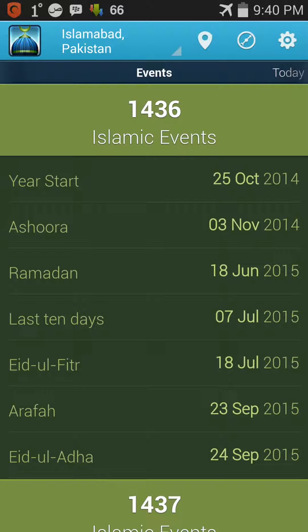If you press the events option, you'll have a few dates which are important for Muslims, like the 1st of Muharram, when the year begins, the day of Ashura, the first day of Ramadan, and the last 10 days of Ramadan, and then respectively Eid al-Fitr, the day of Arafah, and Eid al-Adha.